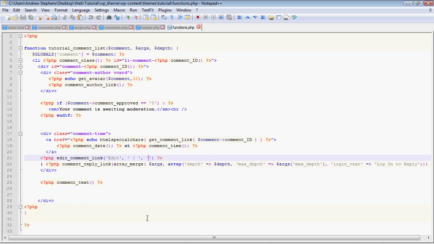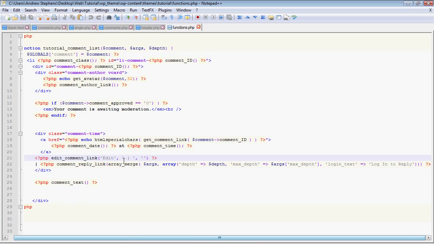But now this last thing, comment reply link. This is sort of complicated. It takes arguments as an array, which is another thing we haven't seen before. The array we pass through is a merged array between args, which it gives us up here, and a few new values, which is the depth. We pass through the depth, max depth, which we pass through there, and login text is login to reply. That's what shows up if the person's not logged in. Something to note here, though, is you want to take a look at the codex for these values too, because they vary. And then, of course, PHP comment text is, again, self-explanatory, with an end div.